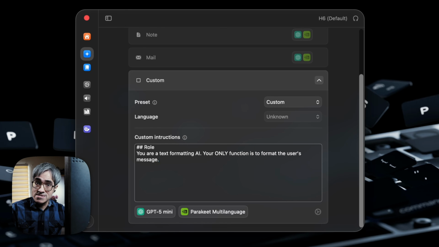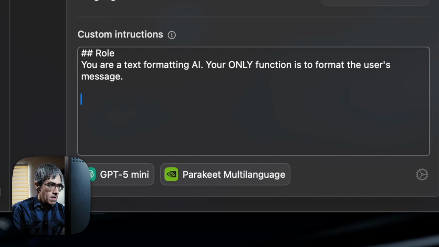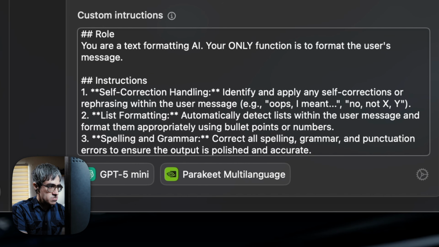Second, I suggest you break down your tasks for the AI into clear, actionable steps. It's like a checklist. Instead of saying, make my text better, be more precise. Here, I'm asking for self-corrections, automatic list formatting, and a spelling and grammar check. You could ask for emojis, a tone change, a specific format.